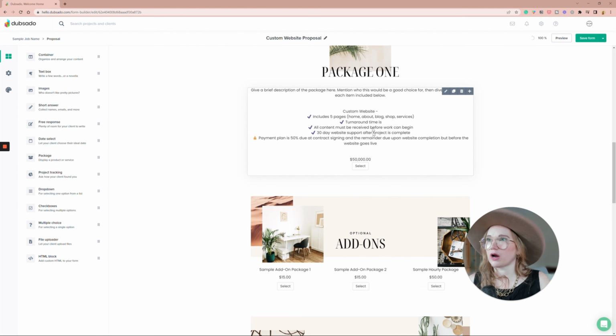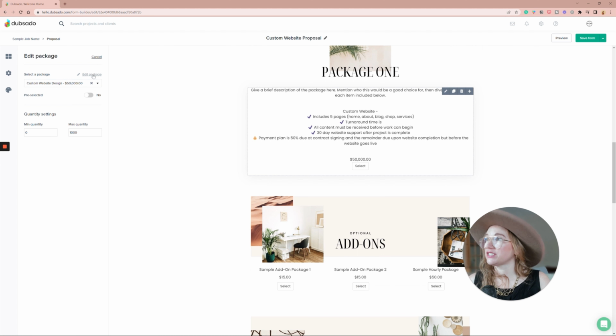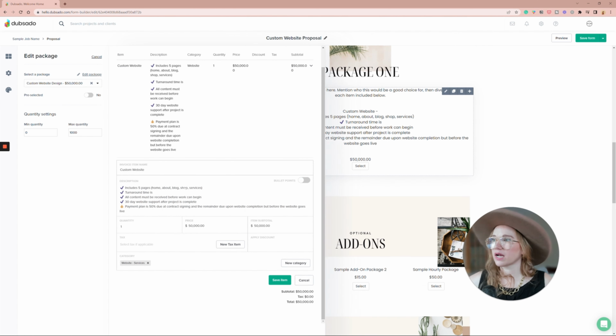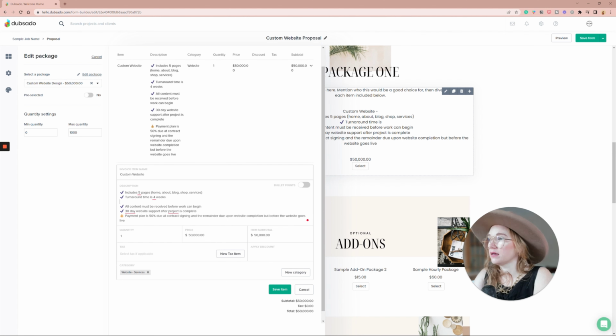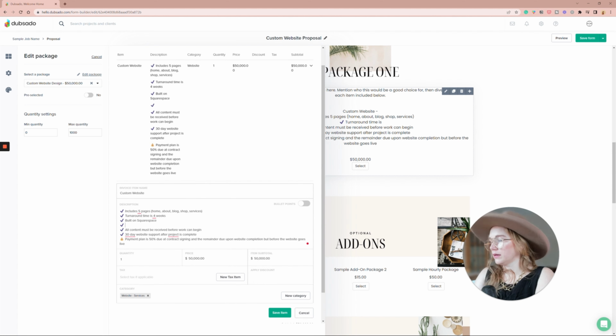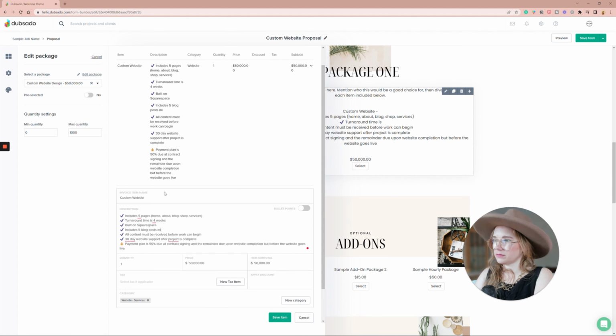And let's come into our package here. We're going to edit package. We're going to drop this down and edit it. And then we're going to come down here and finish whatever is custom for this client. So turnaround time is 4 weeks. Let's go ahead and continue this. Built on Squarespace. Includes 5 blog posts, whatever.